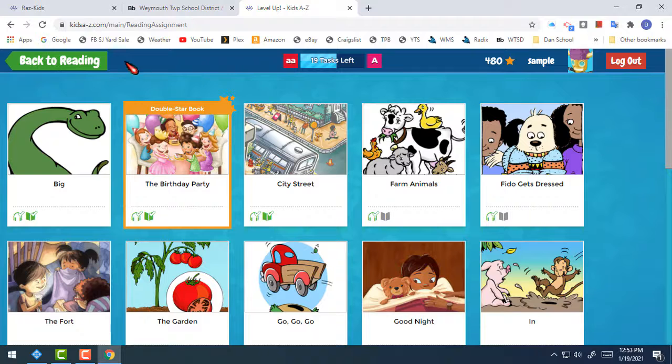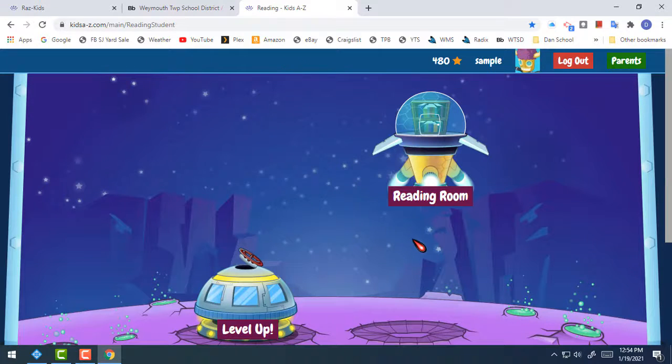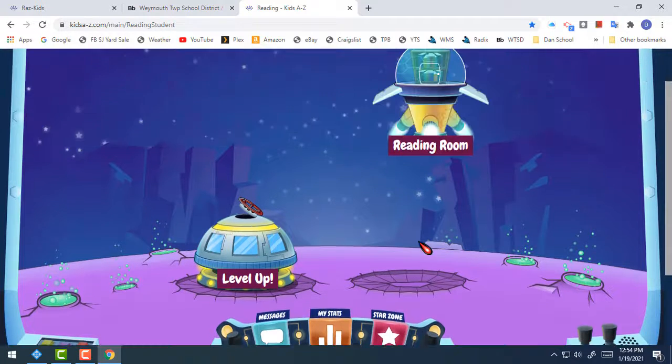When you're in Raz Kids, you don't really want to use those. That's not going to work the best. What's going to work the best is if you use the buttons on the Raz Kids pages. So this one right here says back to reading. And if I click that, that's going to work a little better for me because it makes sure that I don't get signed out of my account.